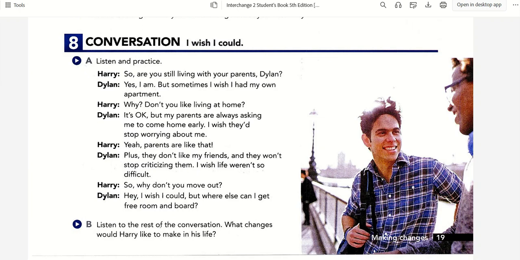Page 19. Exercise 8. Conversation. I wish I could.